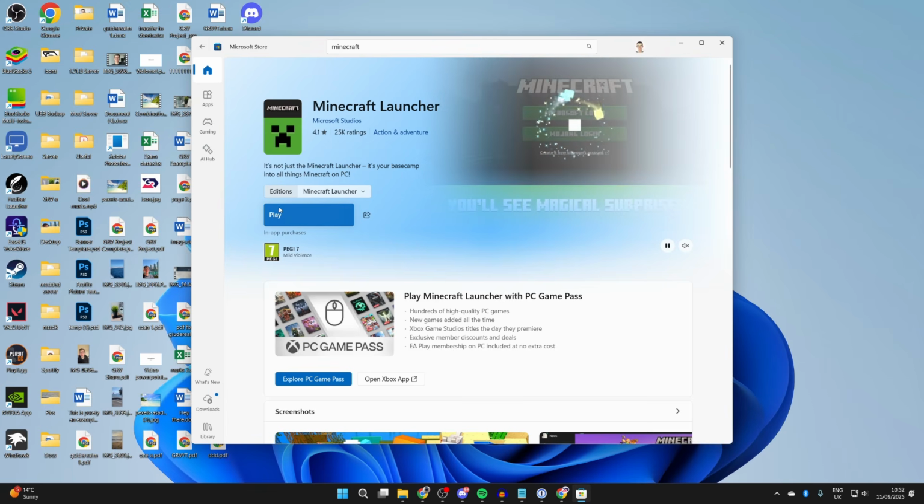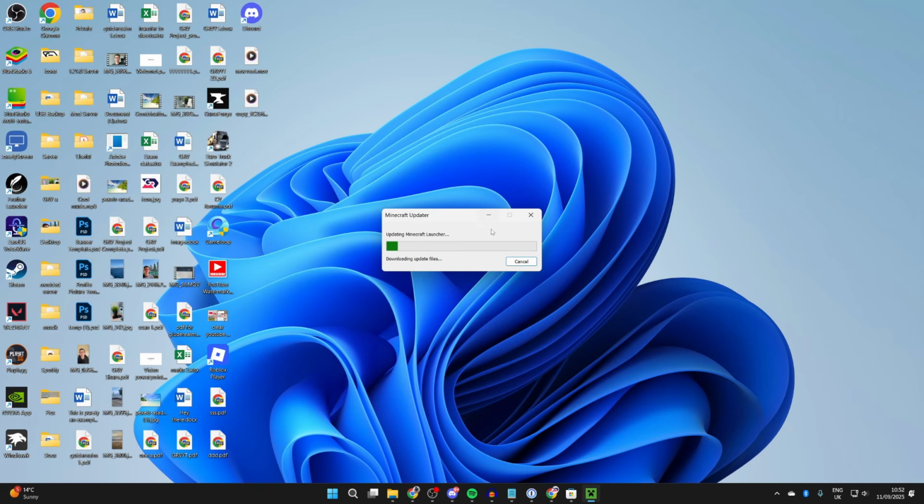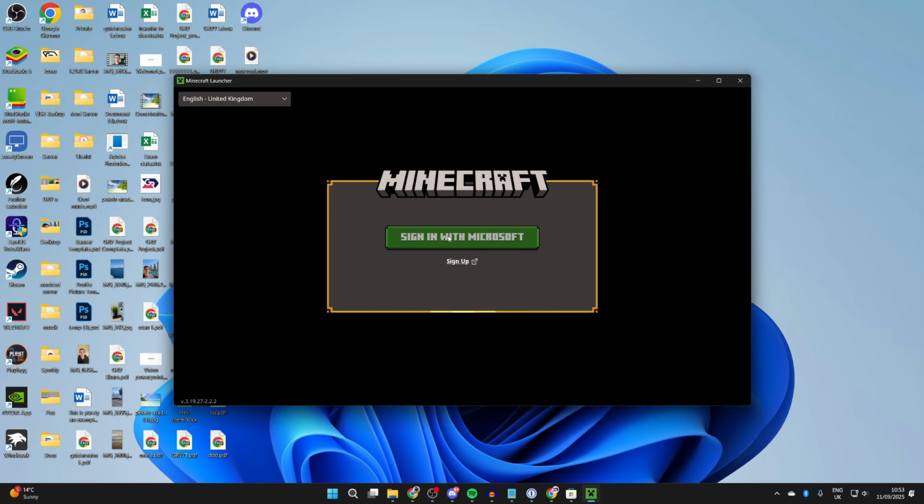So if you've just gone and purchased it, we can also go and open it up as well. Wait for the launcher to go and update. Press sign in with Microsoft. You need to go and sign in with the account you bought Minecraft on.